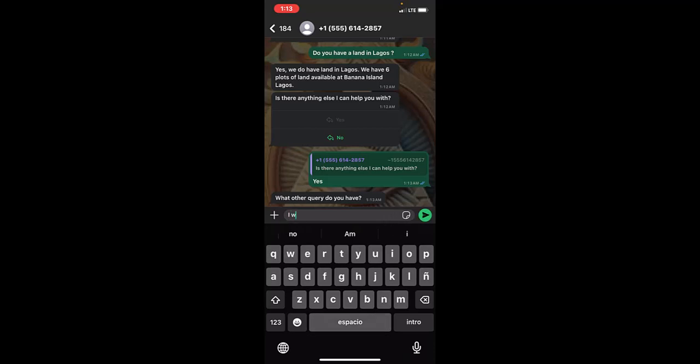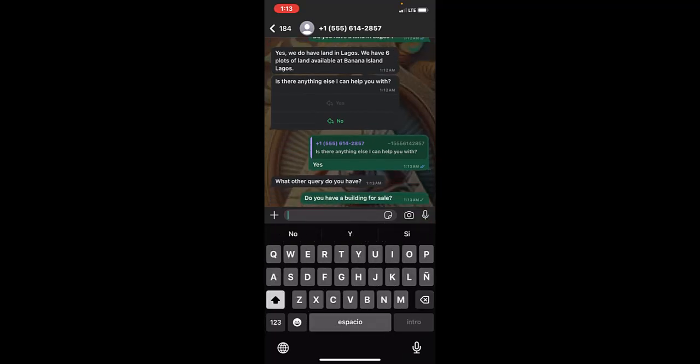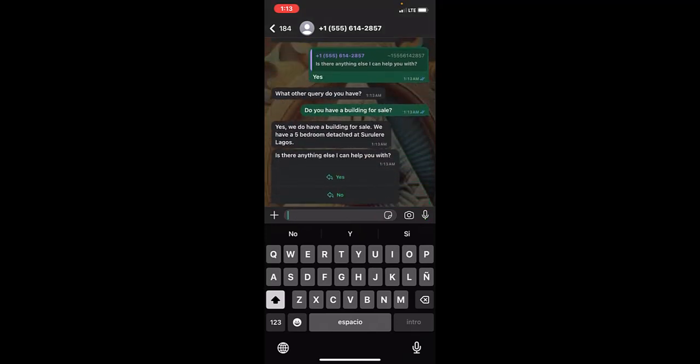Let's say something like, do you have a building for sale? What happens is it goes back to the database again to look for any available building. So yes, we do have a building for sale. We have a 5-bedroom detached at Surulere, Lagos. So you can see it gives the information so fast and also interacts with the customer.